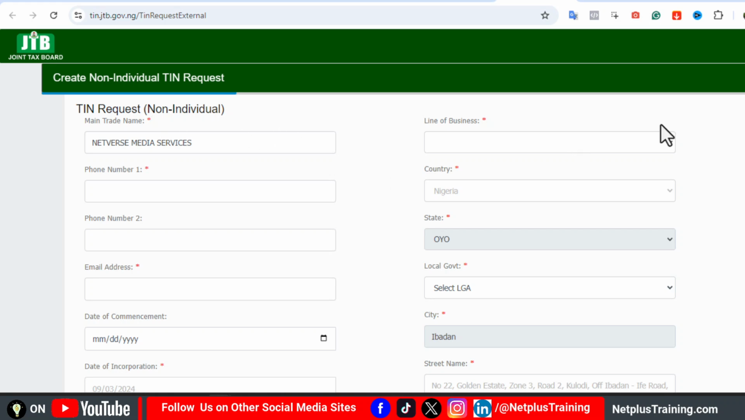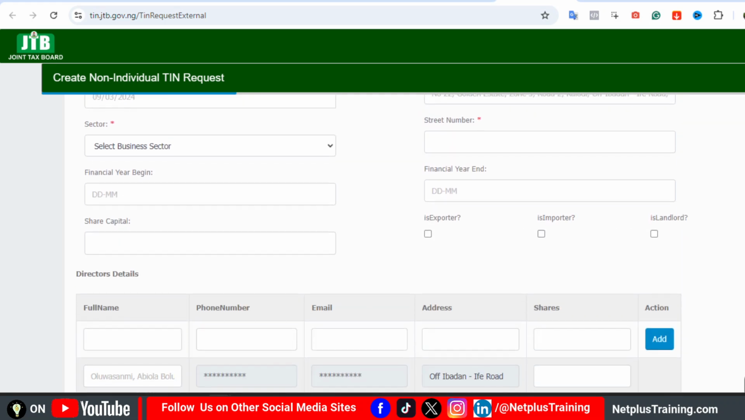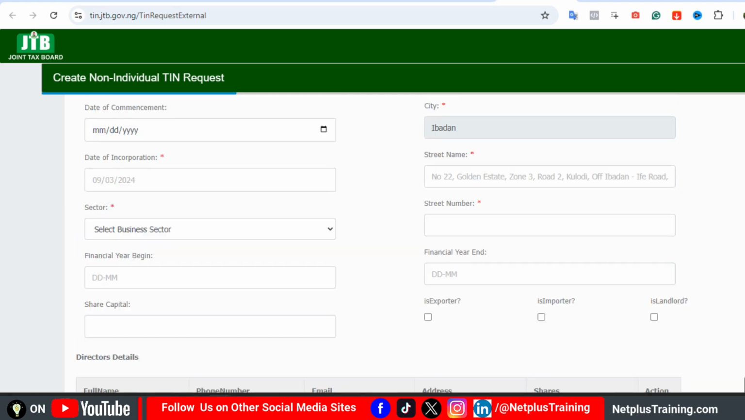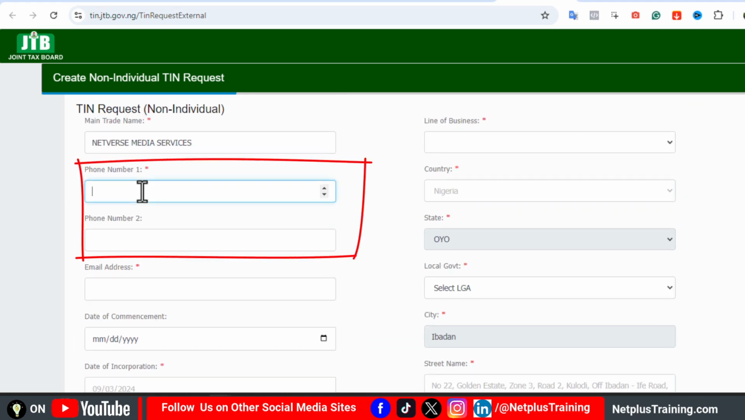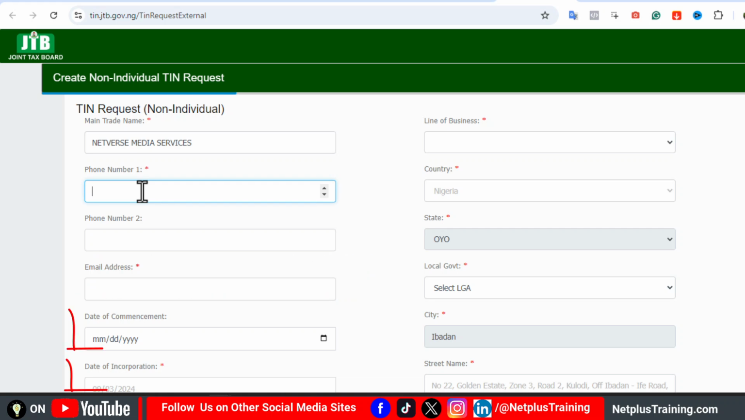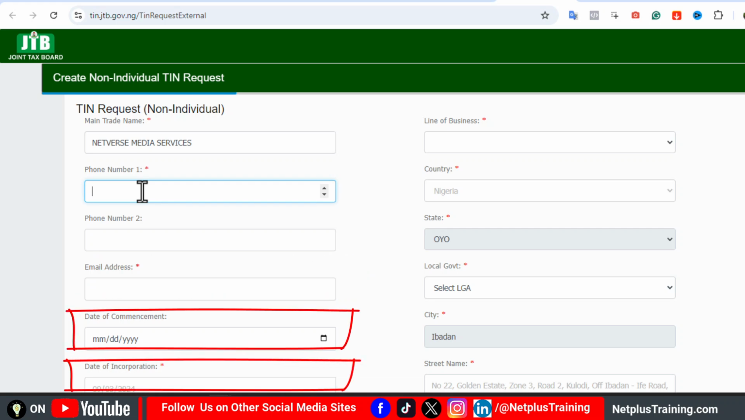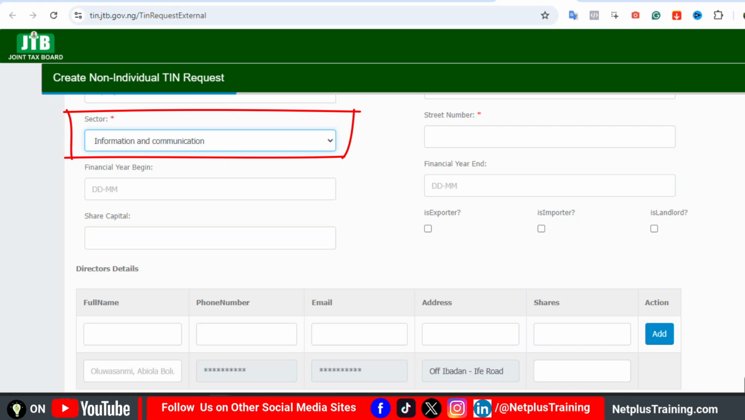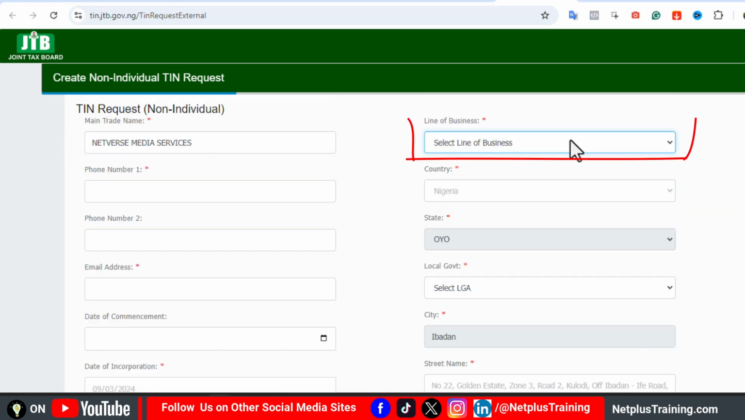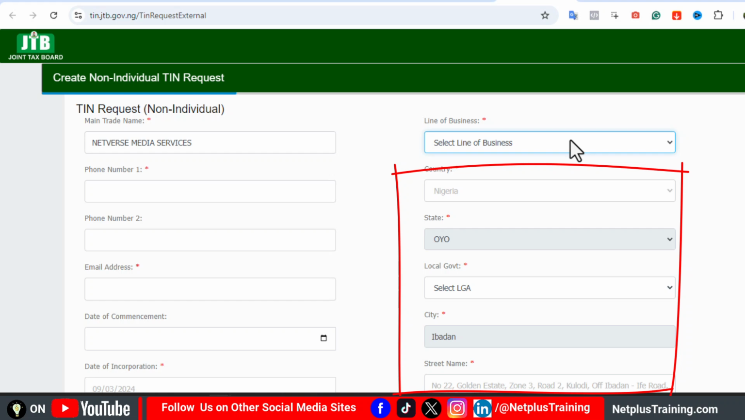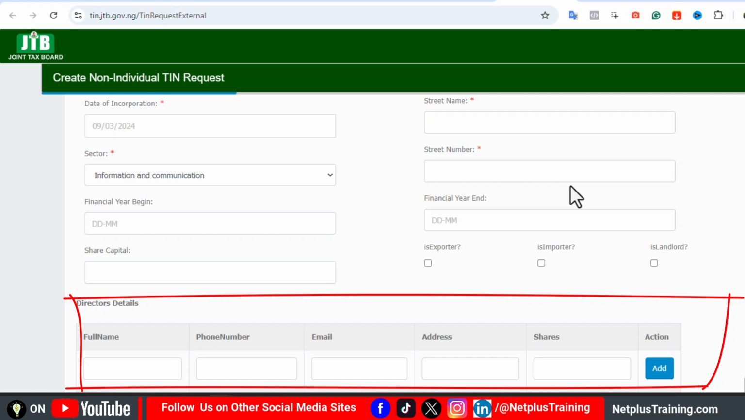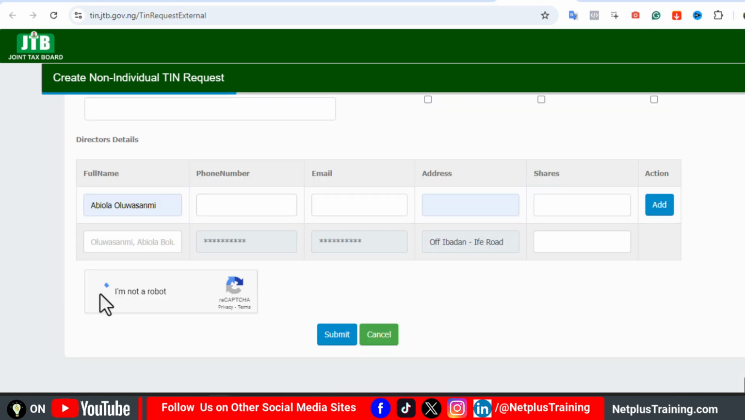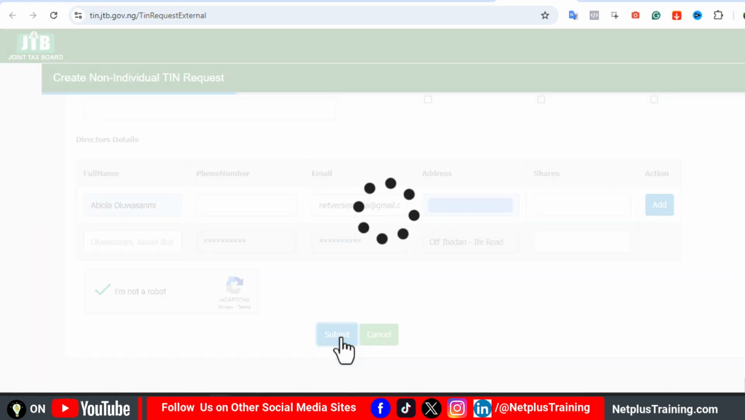Now fill in your business details, the same information you supplied when you registered your business and what you have on your approved CAC certificates. Your phone number, email address, date of commencement and incorporation, nature of business, the sector, the line of business, then business address, then personal address, then the contact details. Once completed, check this box and then click Submit to submit the form.